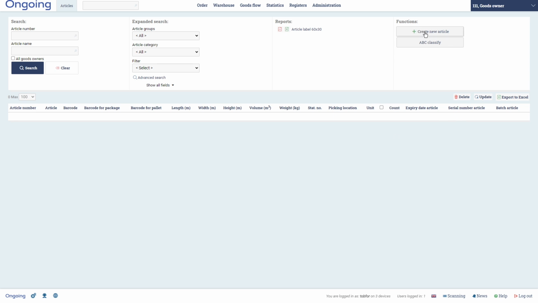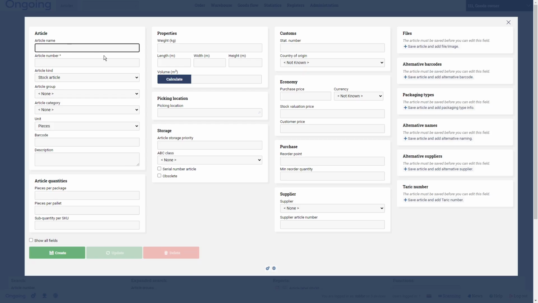We are going to create an article from scratch and we're going to do all three functionalities at once. Batch serial expiry date article, we're going to call it. Give it an article number. The serial number checkbox is visible per default.